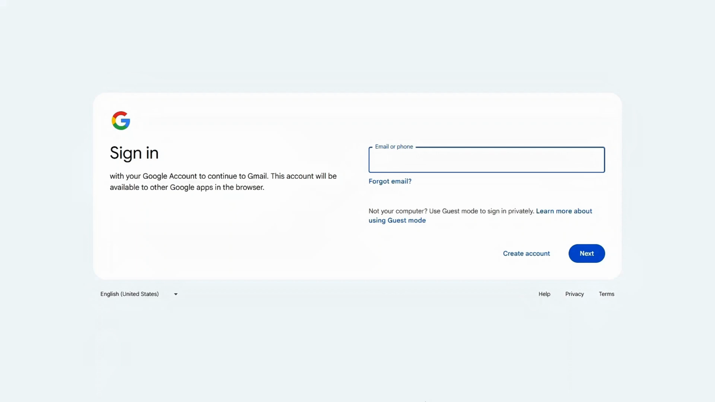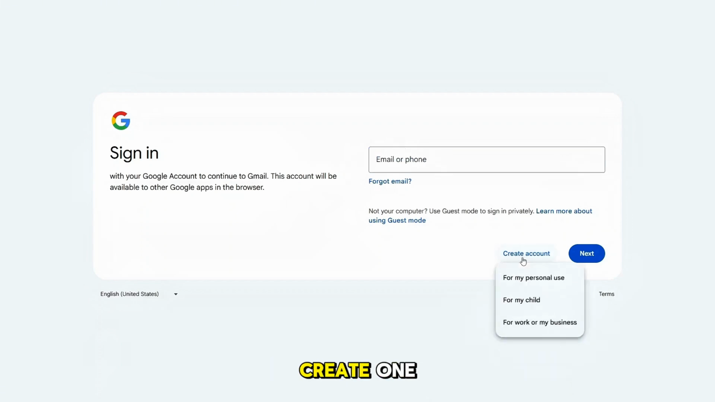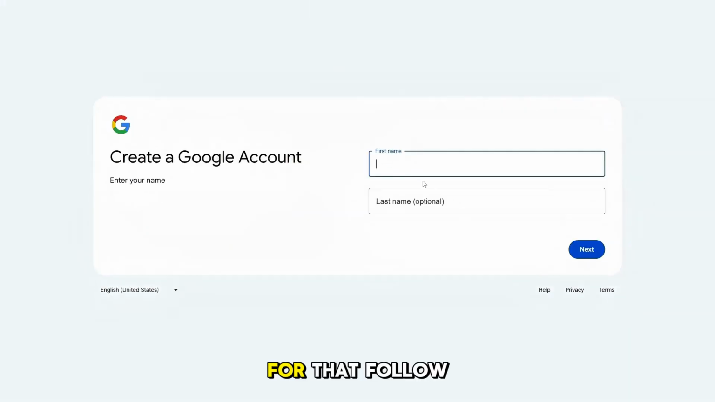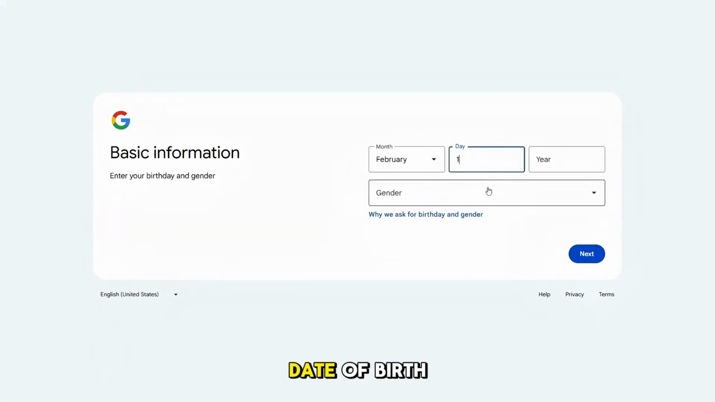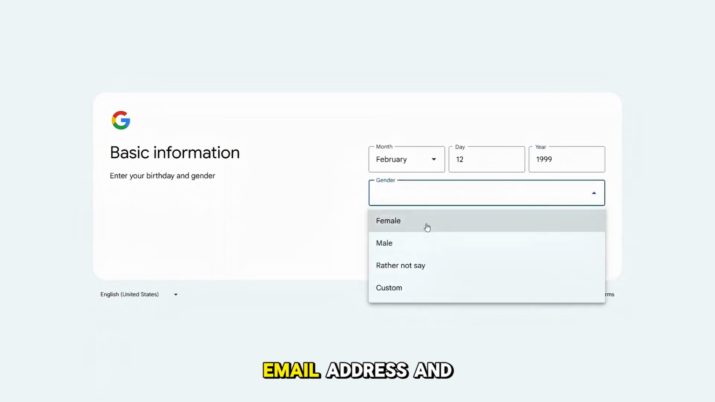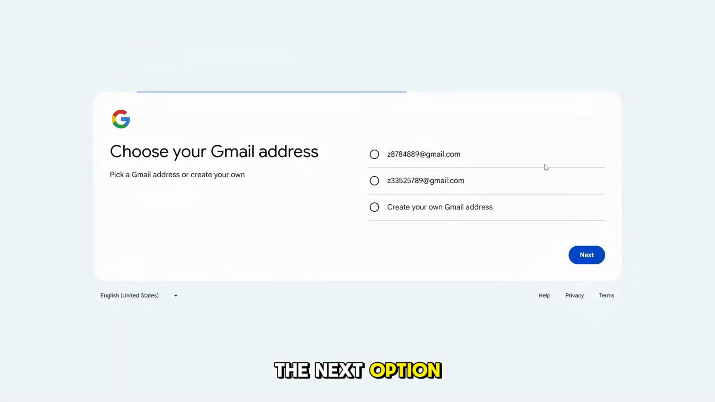Let's get started. The first thing you want to do is open up any web browser. Now, if you do not have a Gmail account, you first of all have to create one. For that, follow the on-screen prompts, enter the details such as first name, date of birth, then select your email address, and then click on the next option.